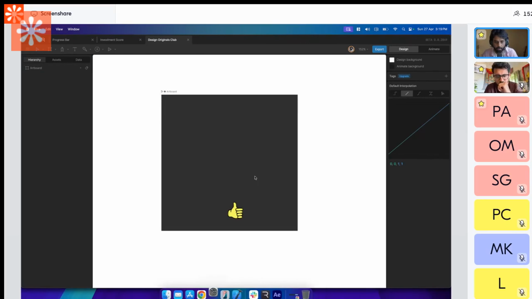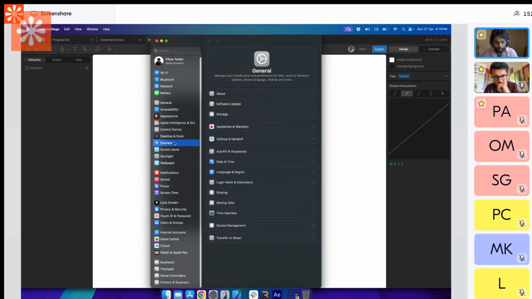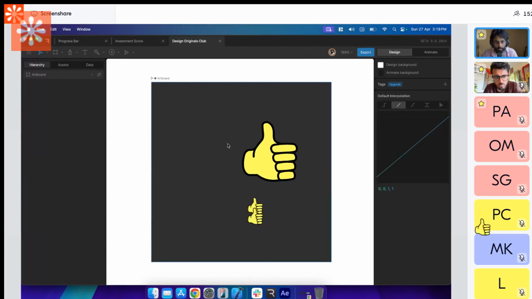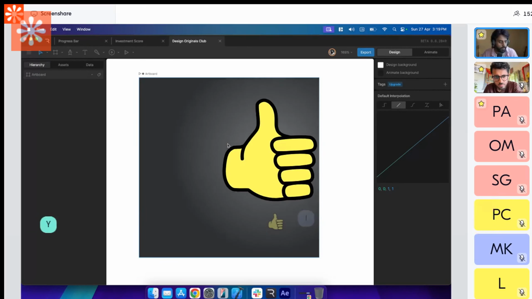Is it better? Okay, let me do one thing. Let me do display a little bit too small. Is it better? The scale part? Is it visible? I think I decreased the resolution for this one.